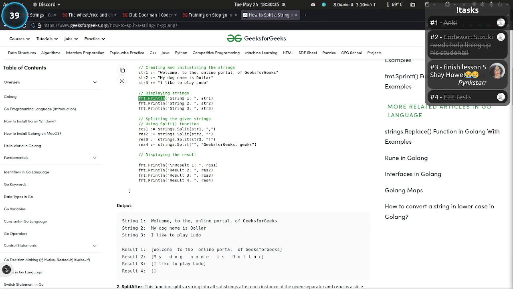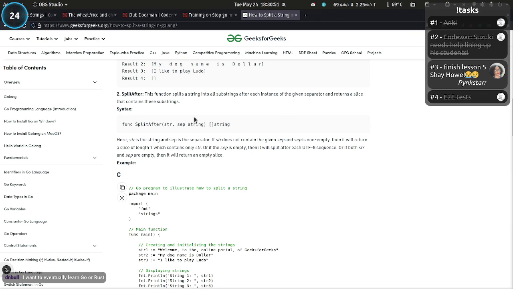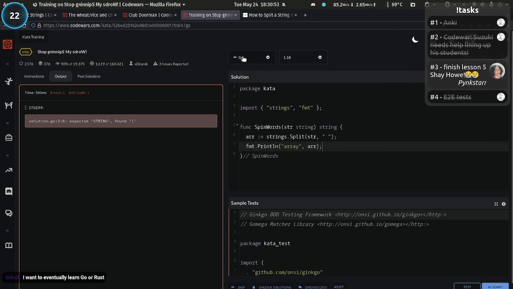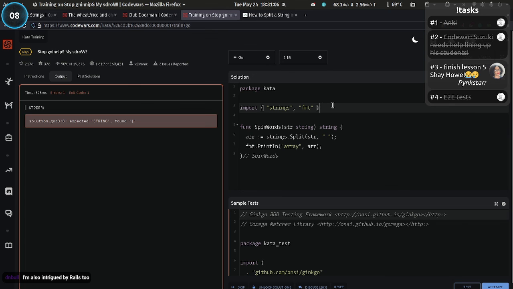Okay, so I'm splitting the string... Okay, let's see. Format, display, comma. Eventually learn Go or Rust. Yeah, I feel like I hear a lot about Rust more than Go, so I'll probably learn that one first. Go 3.8. Expected string found curly. What if I get rid of everything? Line 3. Is it this thing?